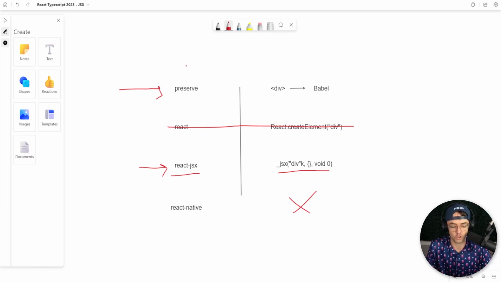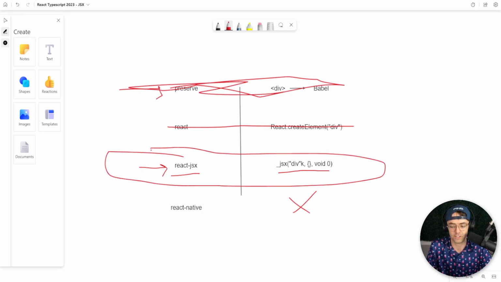Preserve is if you are very advanced and you want to actually configure the Babel and you want to do all of this. I wouldn't recommend this either. I would recommend that you go with React JSX because this is the newest way of doing it. And I've never coded React Native, so I don't know anything about this right here. But that's pretty much it. Let's go ahead and actually create some JSX of our own and just make a very simple component.